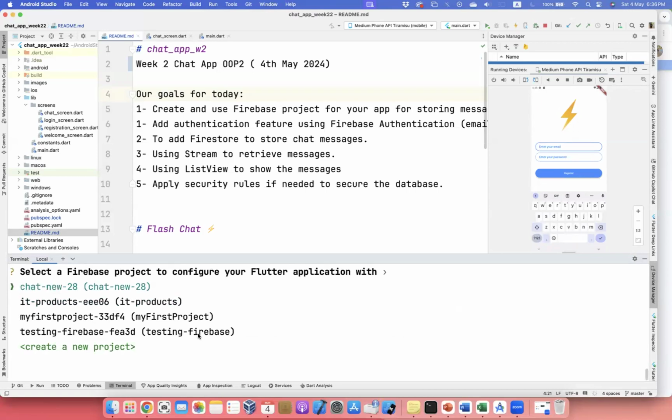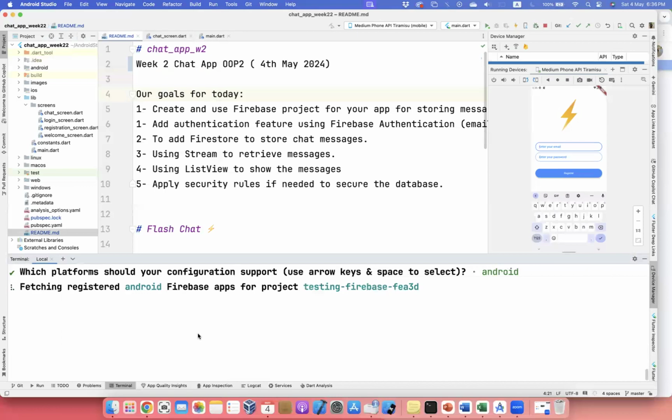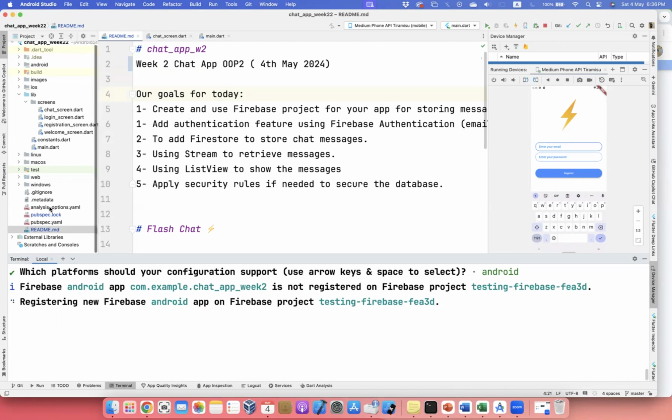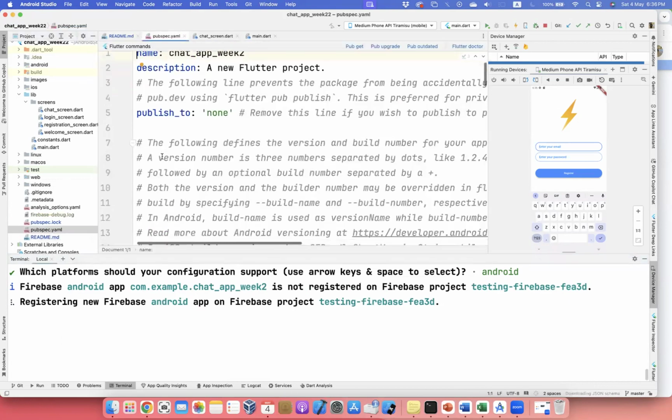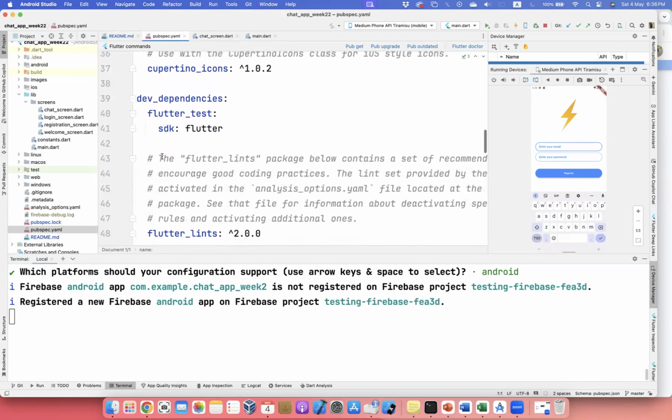Anyway, let me choose one of these projects. For example, we said testing Firebase app. I will keep only Android for now. I don't need more. Okay, after we connect this one, let's go and check the packages to see if we have them or not. We have no packages yet, so let's add some packages.